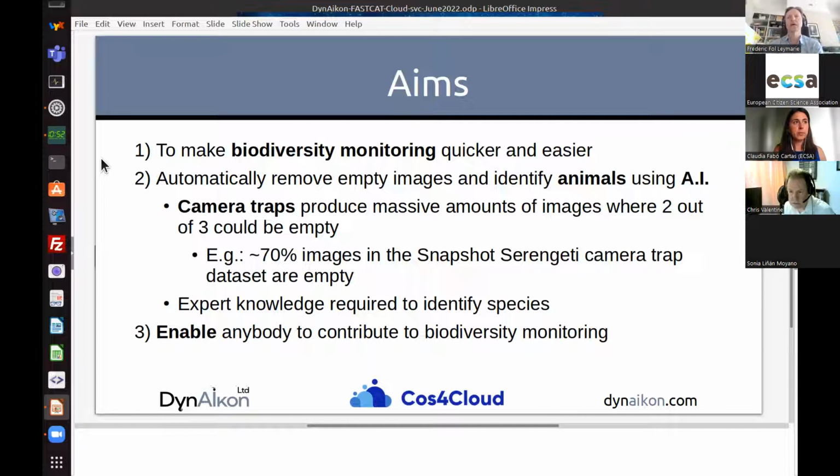As an example here, we have one of the main data sets used in research and development in this space, the Snapshot Serengeti camera traps data set from Africa, where more than two-thirds of the images available are empty of animals. So this is a typical main problem we want to solve. The other main aspect of the AI technology is that we try to bring in human expert knowledge to help with the identification of the species themselves. So essentially, we want to make potentially anybody interested become a contributor to biodiversity monitoring.